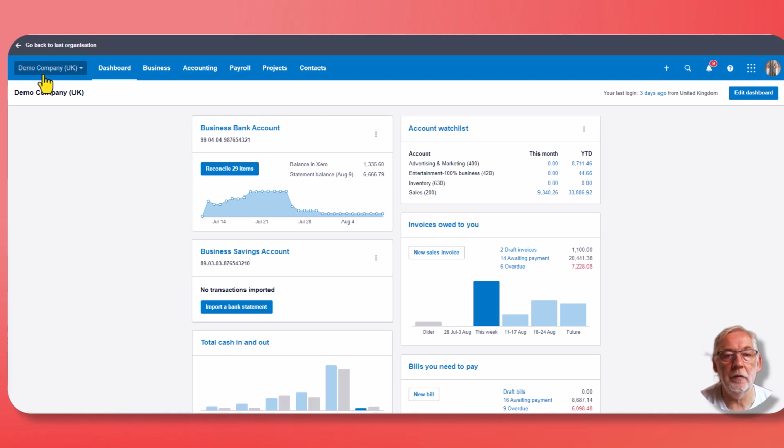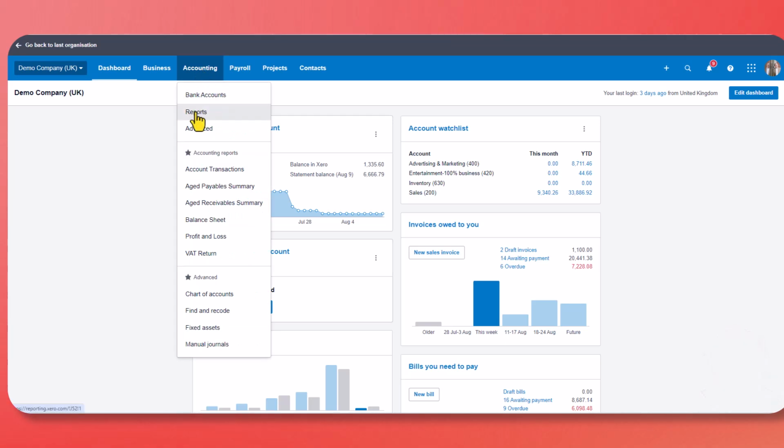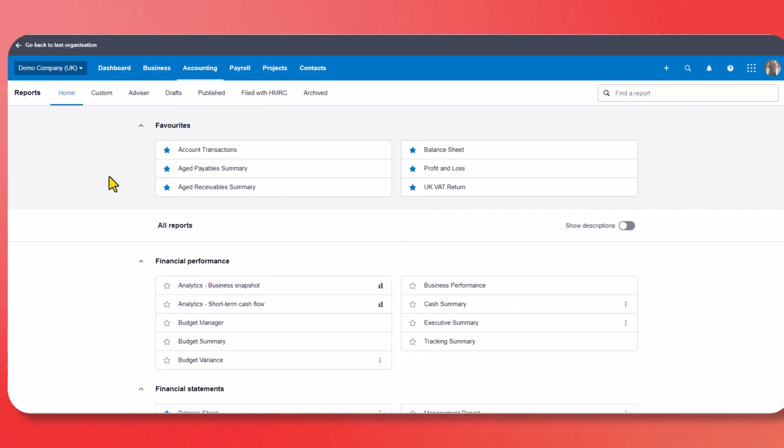So we're in the demo company for Xero, and what we do is we start off going to the accounting menu and we select reports. And then we're going to select profit and loss. So the idea with anything like this is you select a report that you think is going to have the data in that you want, and then you customize it.